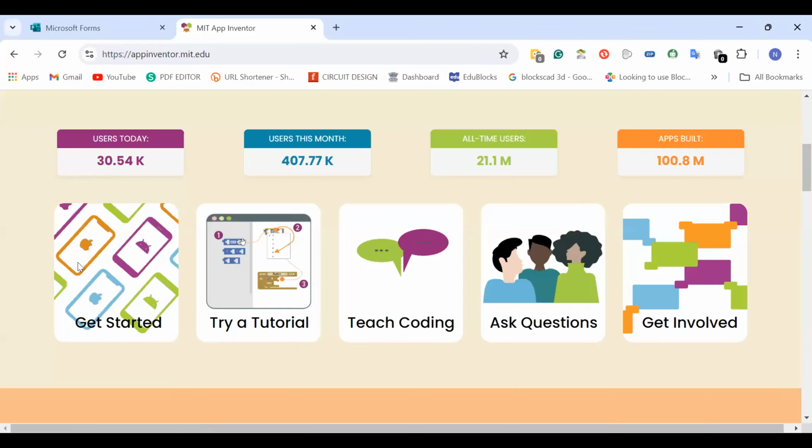So here get started, try a tutorial, teach coding, ask questions, there are a lot of things. Right now today 30.54 users are there, monthly users, all time users, and how many mobile applications are built right now. So these are the numbers which you can see over here, right? Now we'll move a little bit down.